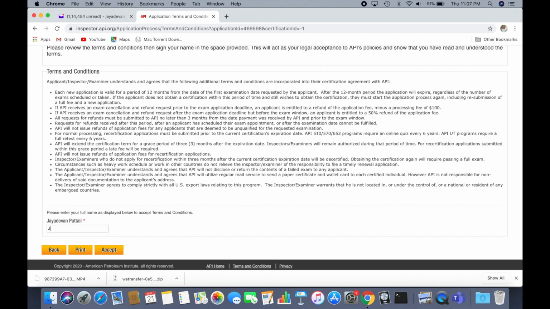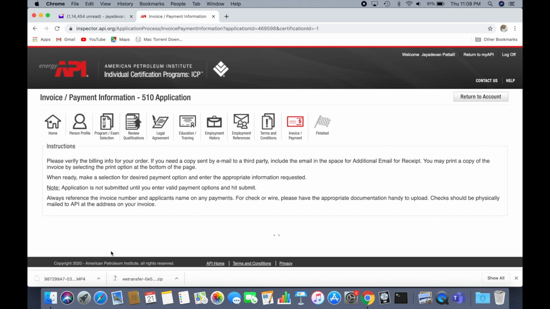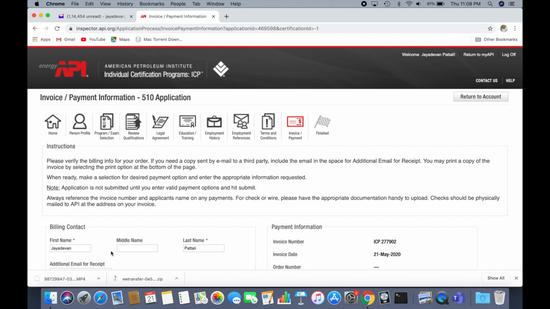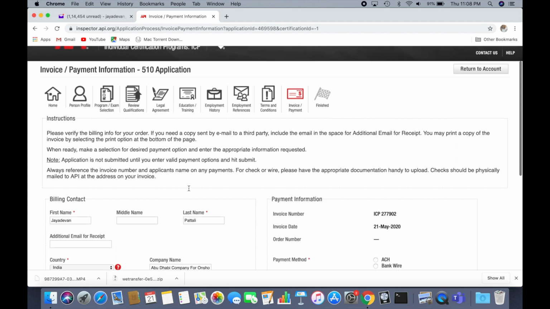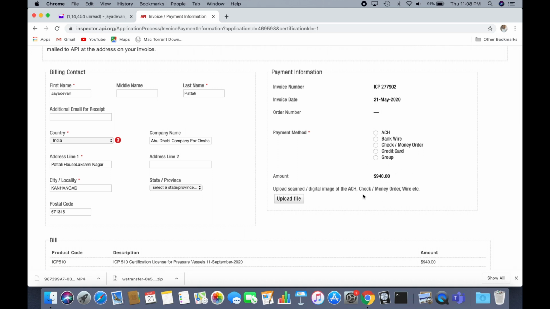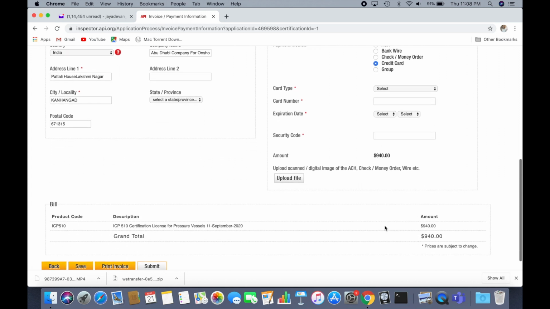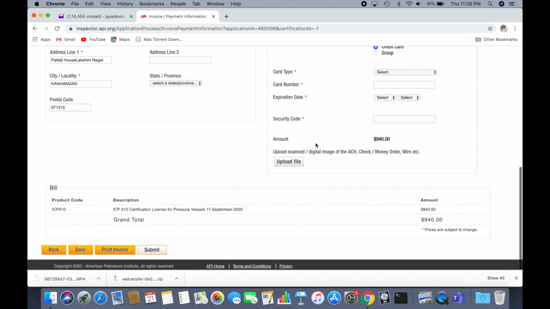After that, terms and conditions. As I mentioned before, you have to write your name as an electronic signature in this. Okay, accepted. Over. Now the next window is invoice and payment. After you complete all these sections, it will direct you to the next window. You can see this $940 because you didn't select that it's a member company. If it's a member company, I think there is some reduction. In this case, you have to select which way you are going to pay. I selected credit card, and you have to type your credit card details, everything there, I'm not typing here, and that's it. Submit.